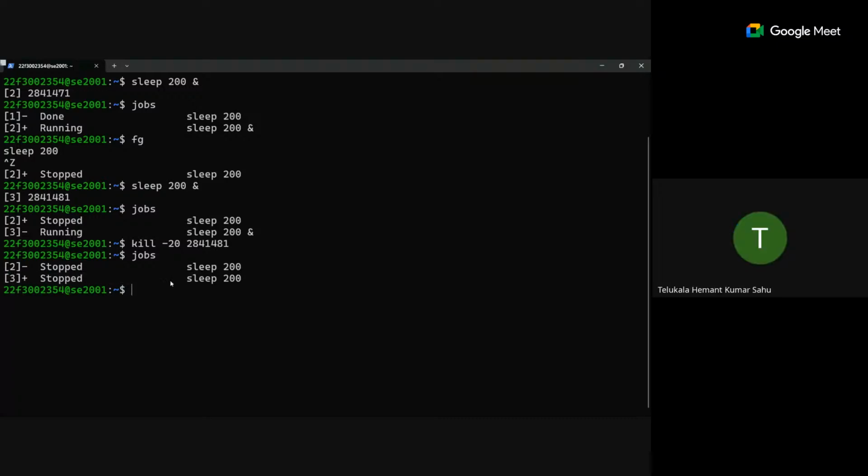What is the meaning of kill -20? It will send a SIGTSTP or a SIGSTOP, and sending a -20 is equal to a dash stop. This is a signal which will tell the job to stop.